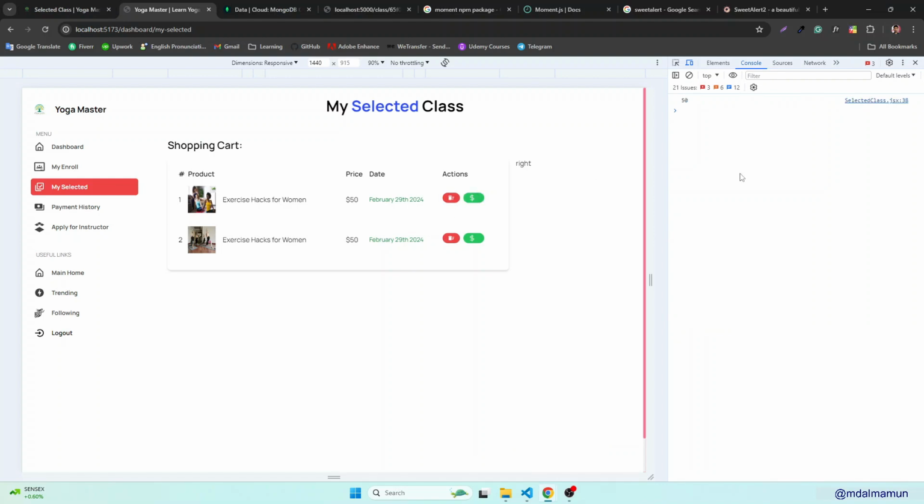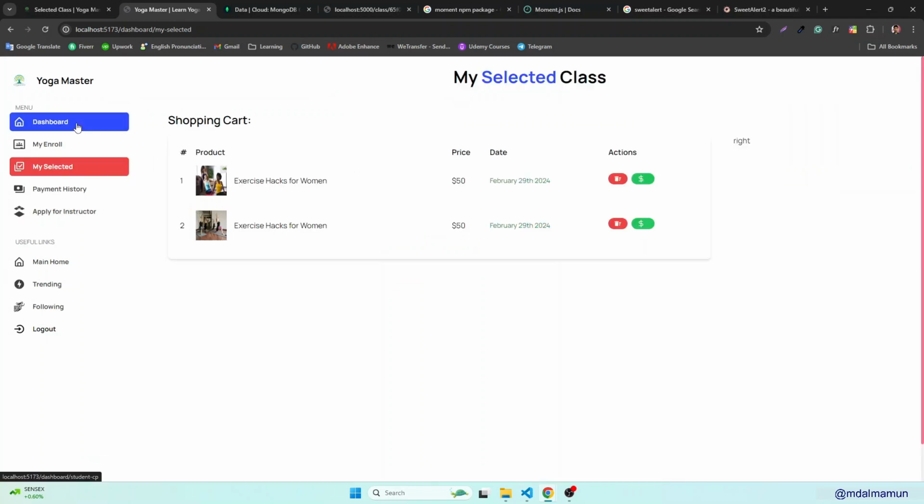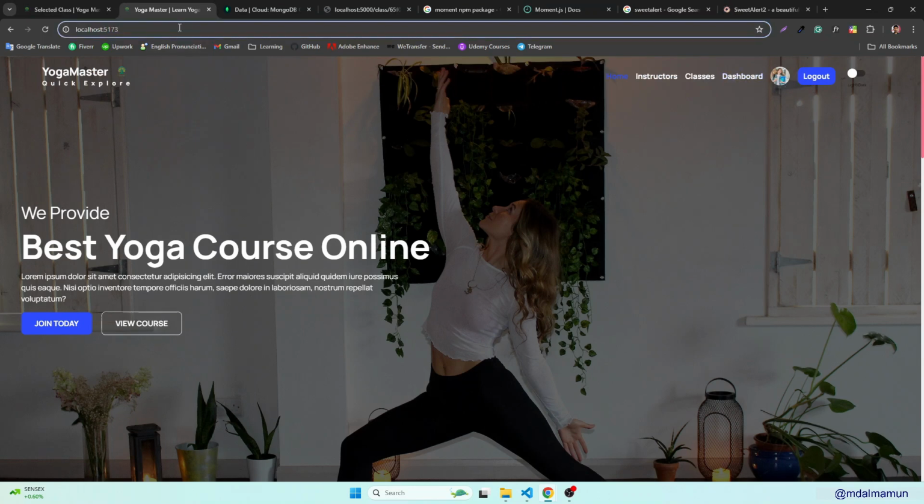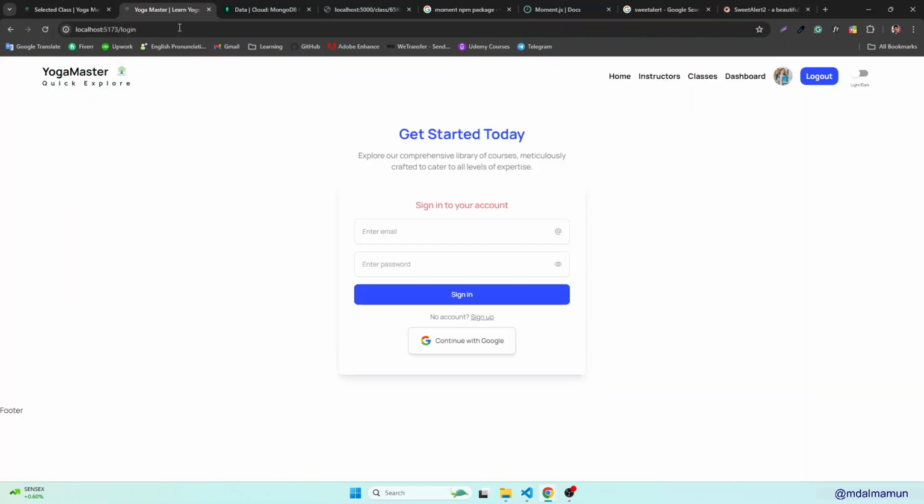If anyone clicks this, then you can see the price is here. If this one is, the price is there. Okay, so unauthorized access has happened because maybe the token is expired, so that's why it's happening there. But let me go back here and try to log in again so that the token will be renewed.